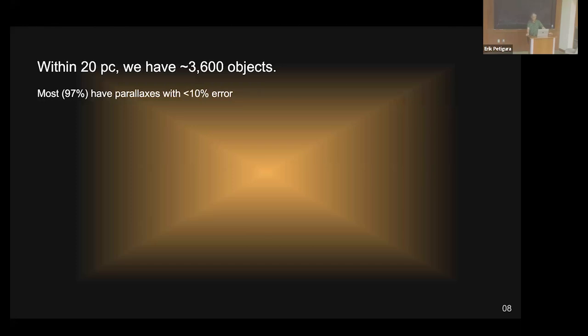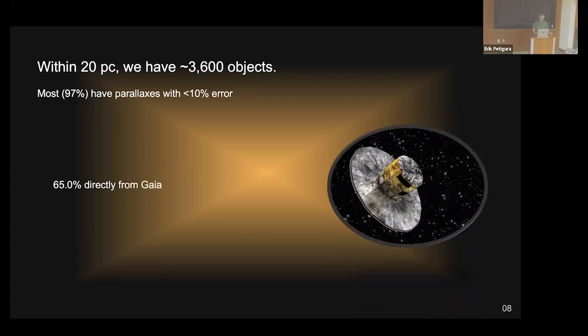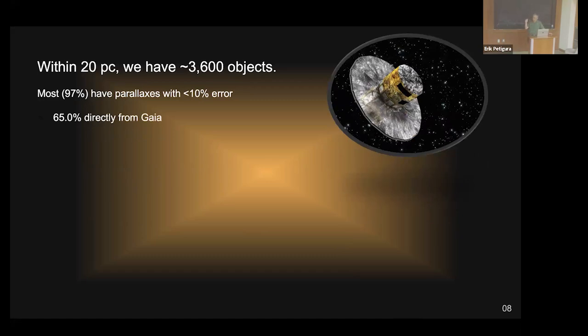But it turns out 97% of the objects in this sample have parallaxes with less than 10% error. And because of Gaia, many of them have errors much, much smaller than this, in fact. Of those 97%, 65% come directly from Gaia. We have another 19 or so percent that get into the sample because they have an association with a Gaia source that already has a parallax.